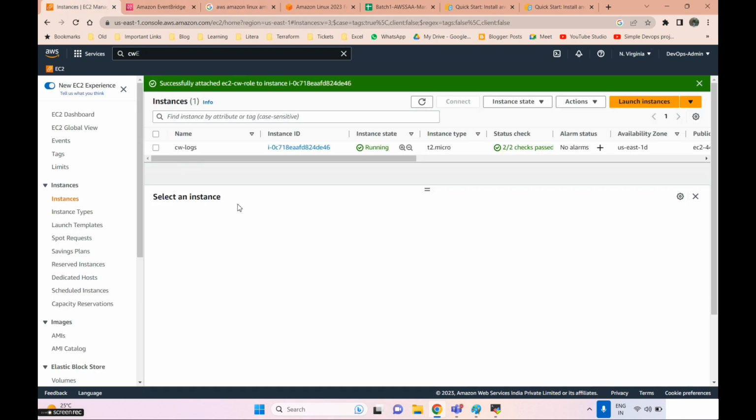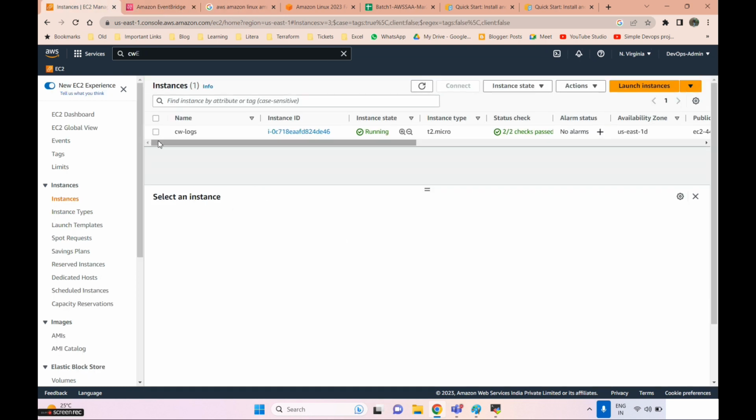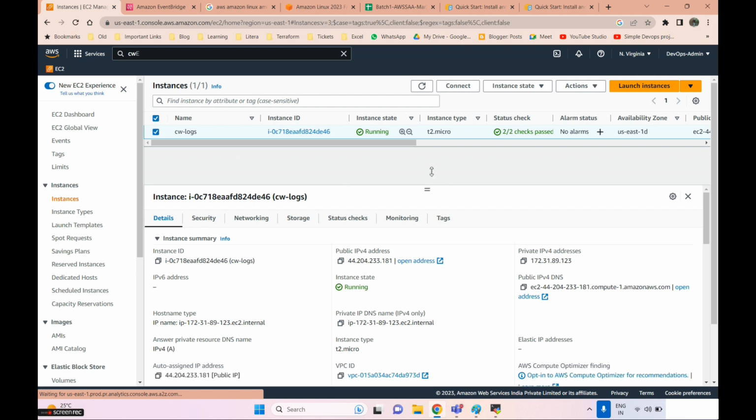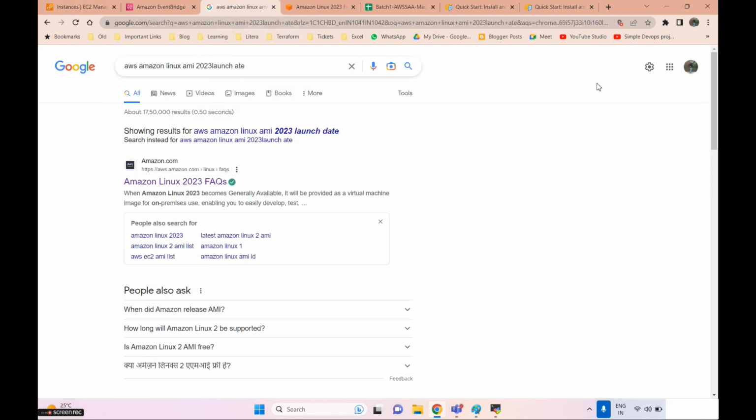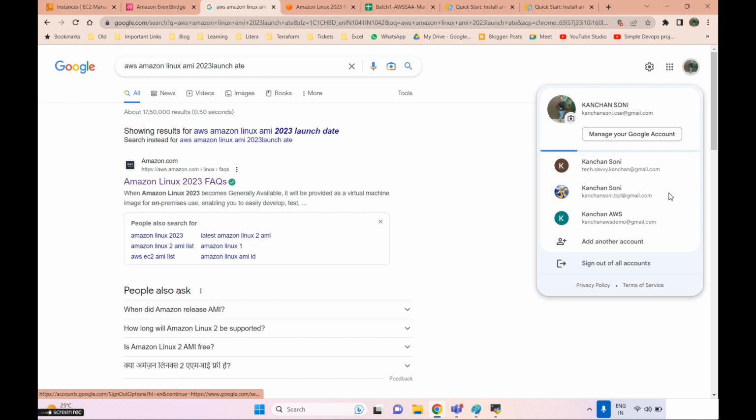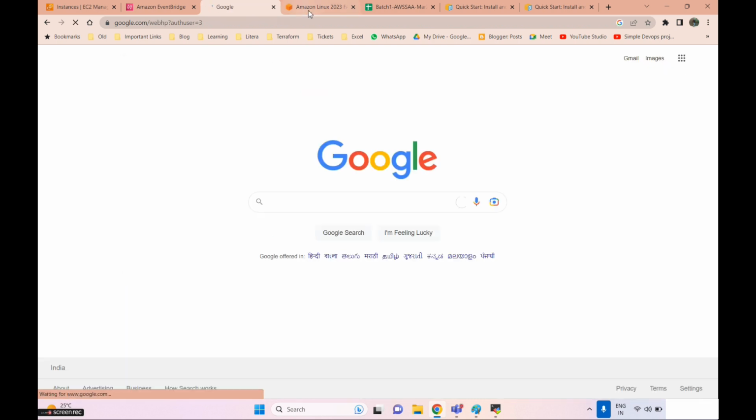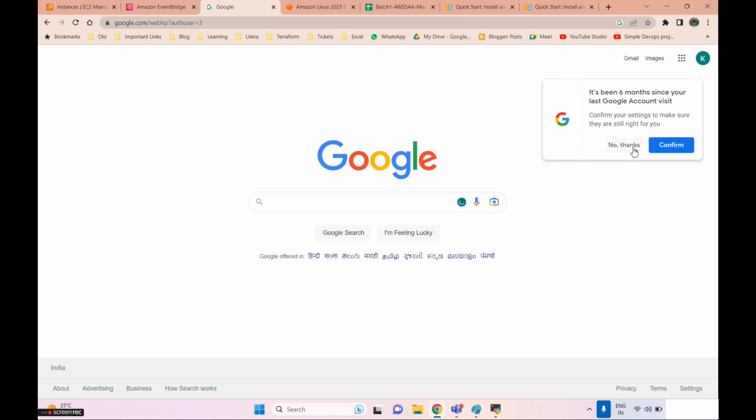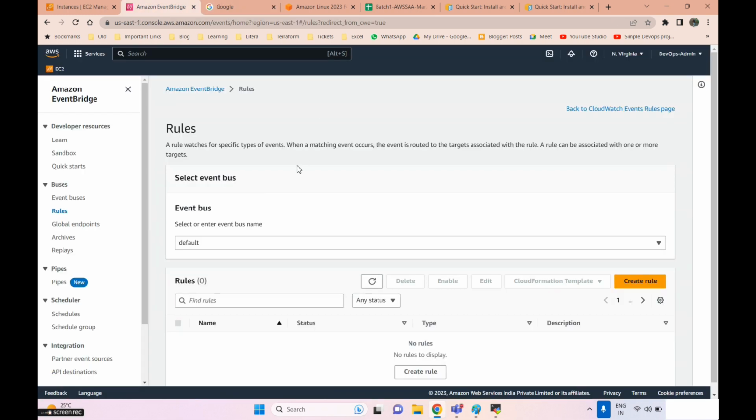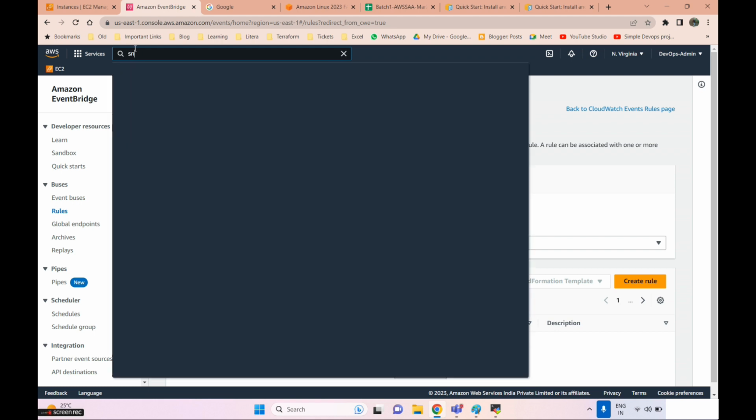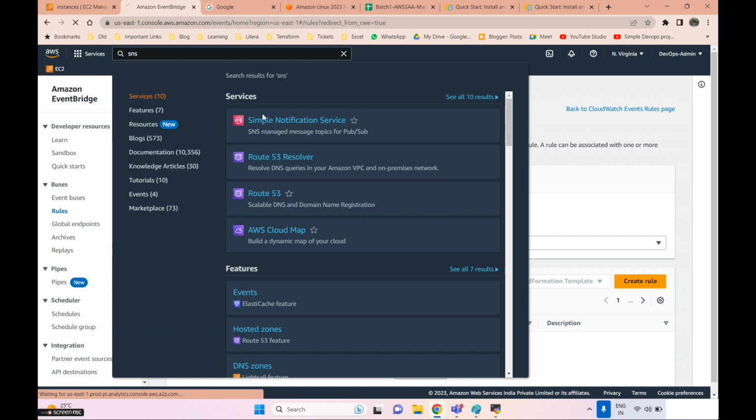For example, I have this EC2 machine, and whenever the state of this EC2 machine changes, I need to get a notification in my email account. So how can I get that email? Simply go and open your mailbox. Now what do I need to do? I need to first create an SNS topic, which will help me get the notification. So just go and create the SNS topic the same way we created it earlier. That will be the same thing.